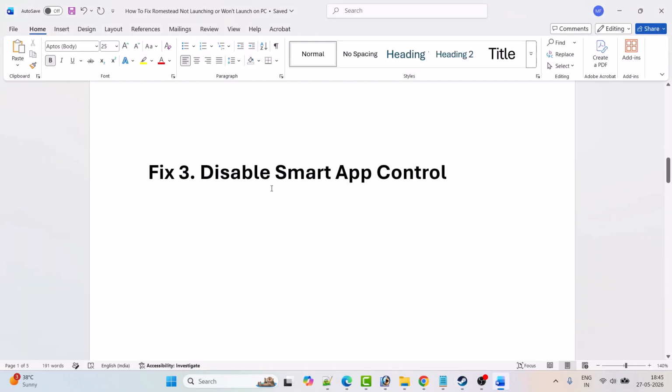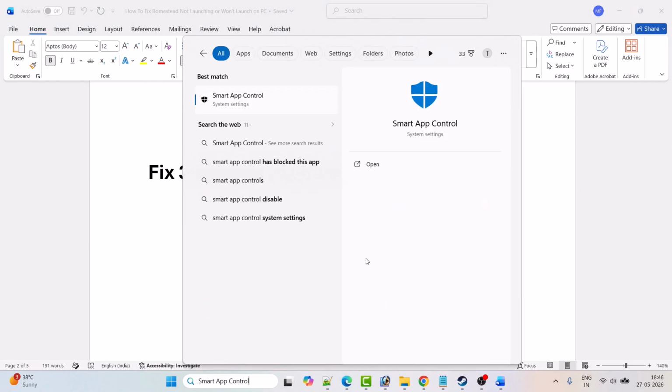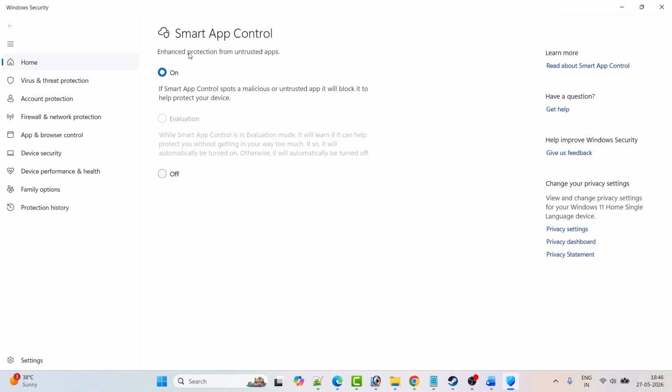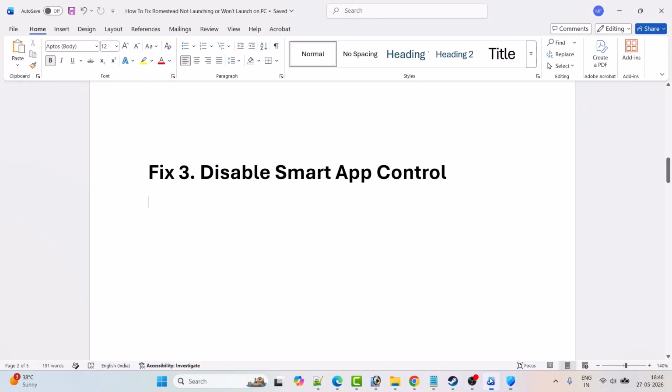Fix 3 is to disable Smart App Control. In Windows search, type Smart App Control and open it. If it is turned on, then turn it off. Click Yes to allow. After turning it off, you can go ahead, launch the game and check.